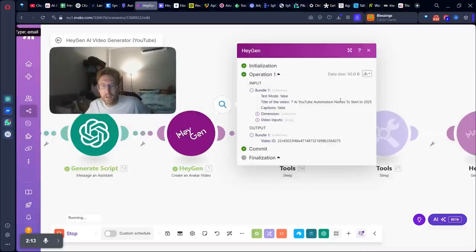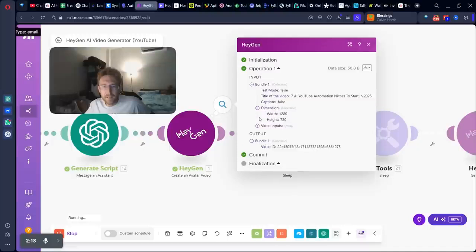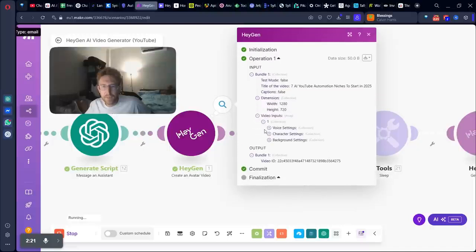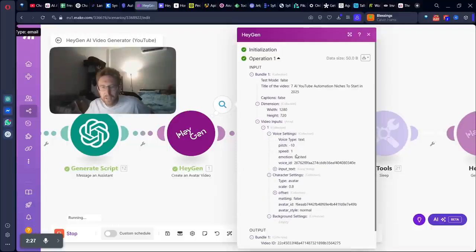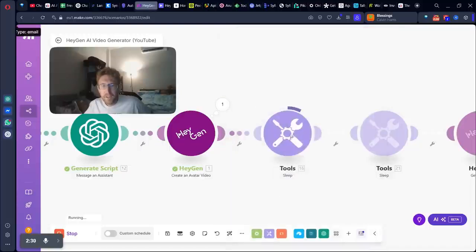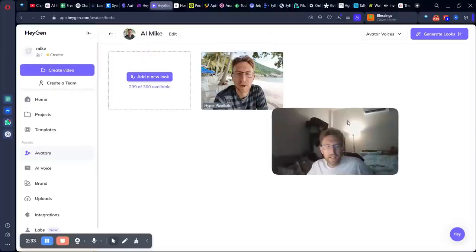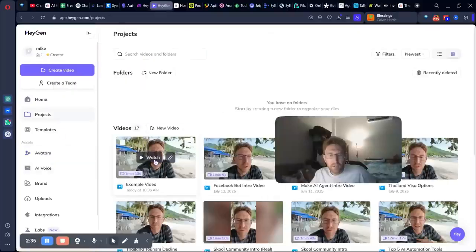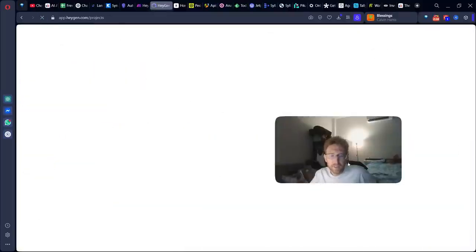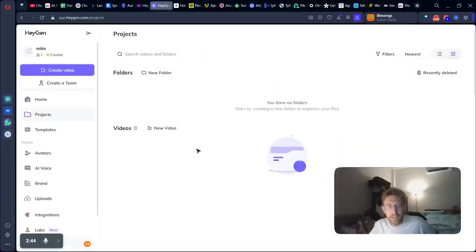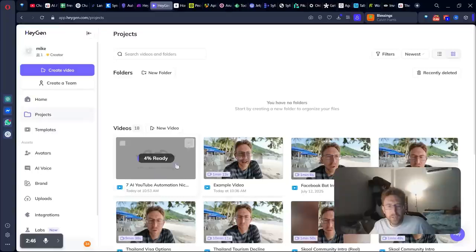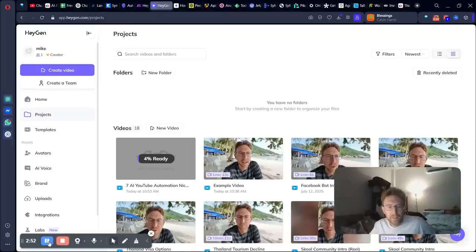7 AI YouTube automation niches to start in 2025. That's coming from my Airtable, which is the topic that I want to create the video on. And here's all of the settings that it's passing into HeyGen right here. And now it's just waiting over here. So if we come back over to HeyGen here and go to projects, you will see that it should be, yep, so there it is. It's creating the video in HeyGen. And hopefully it doesn't have any issues with the time limit. I will come back to you and show you what it looks like once it's finished.